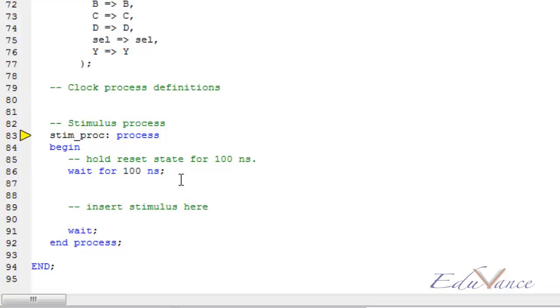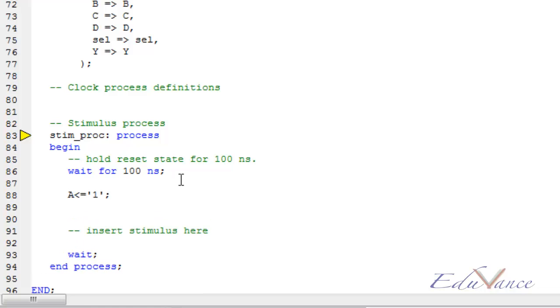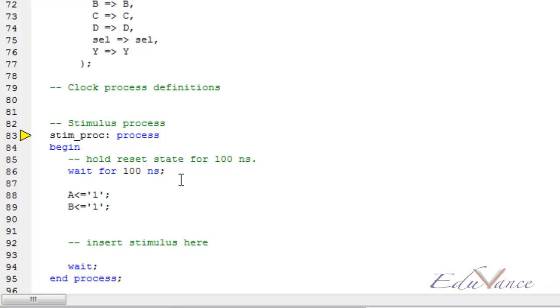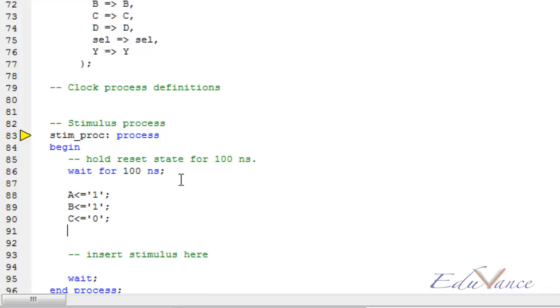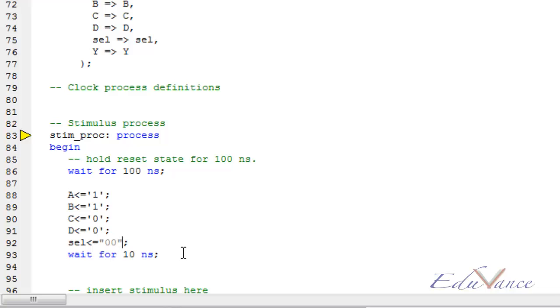Now we go ahead and give our stimulus, that is our inputs. Let us say A is 1, B is 1 again, C is 0, and D is also 0. Let us say our select line is 0, 0 initially. Put a wait for 10 nanoseconds. Remember, our select line is a 2-bit vector or a 2-bit bus.